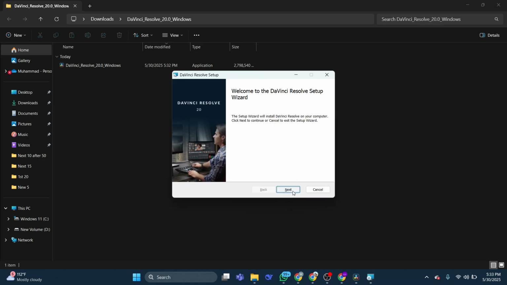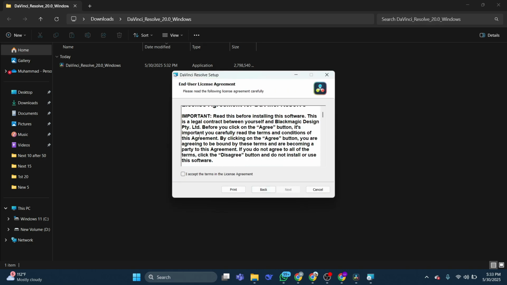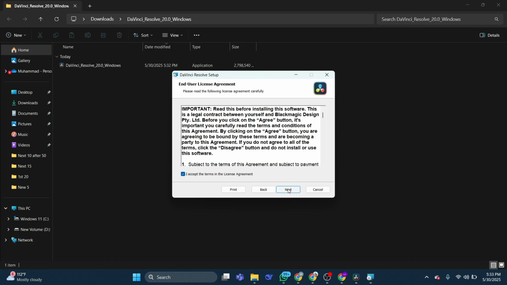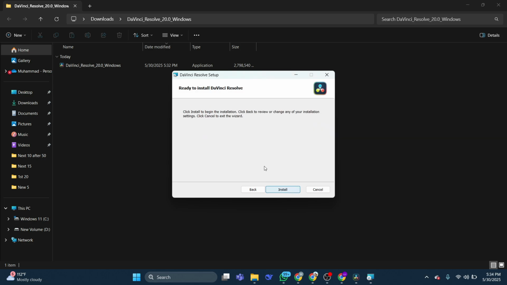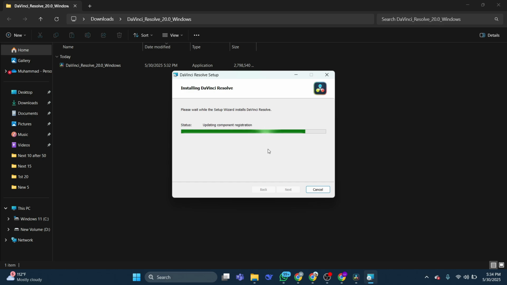We've now got the setup wizard. I'll click Next. Make sure you read through the license agreement. I already have, and press Next. Then you can choose where you want to install it. That's fine. I'll press Next, Next, and then we can press Install.